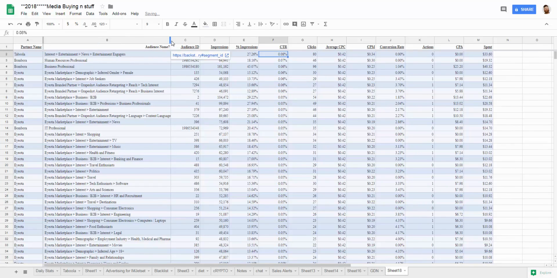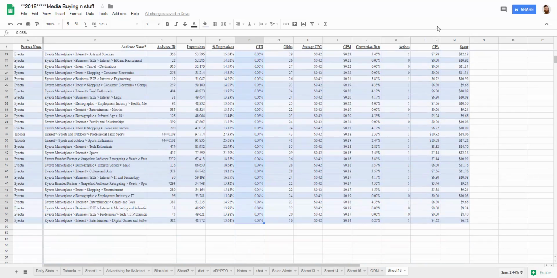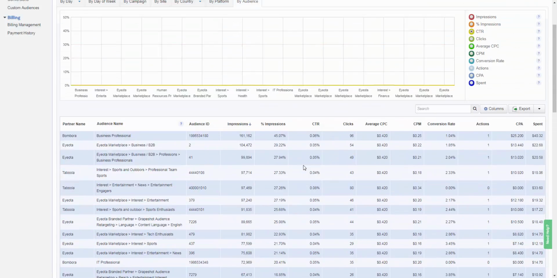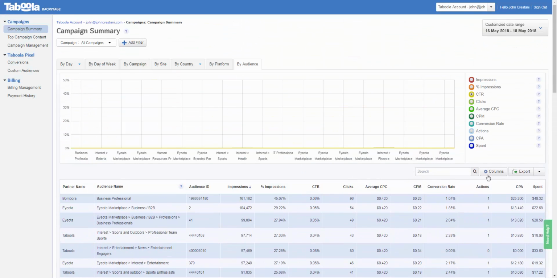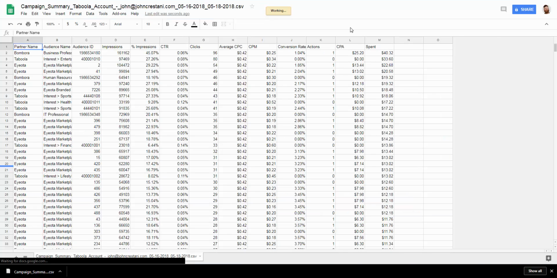And what we're seeing is entertainment engagers, human resources professionals, business professionals, inferred gender female. There isn't really much data here. See, this is all kind of in the same range. If I really wanted to look into data, again, I'd look at everything. I would export this. Export it all. Okay, I just exported everything.